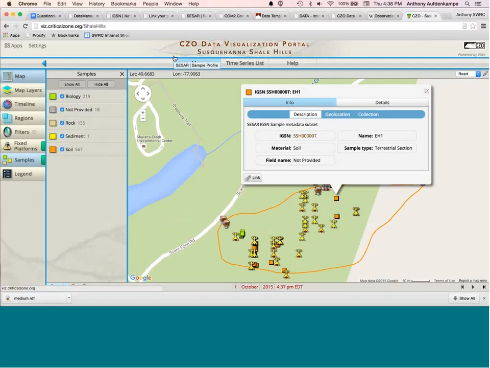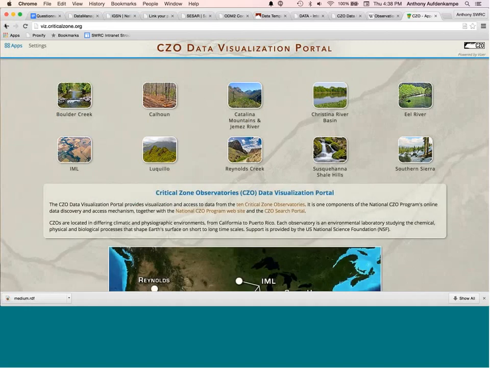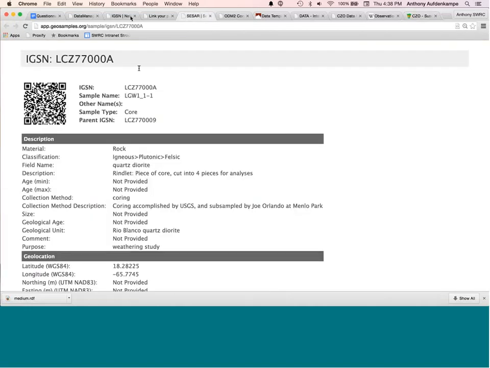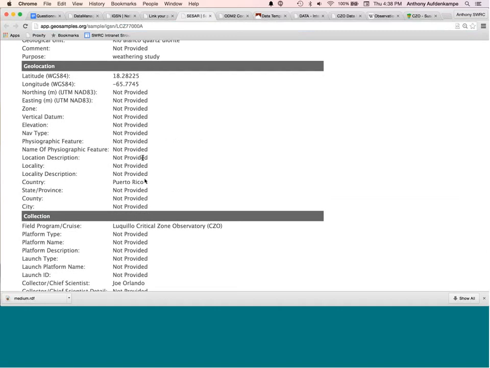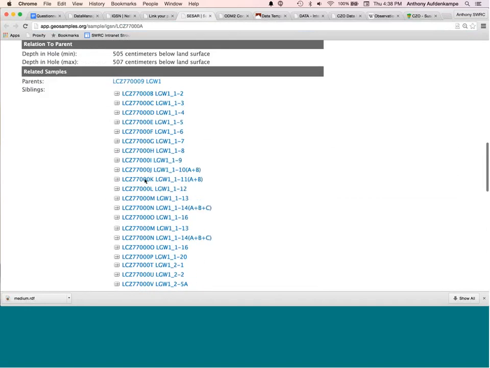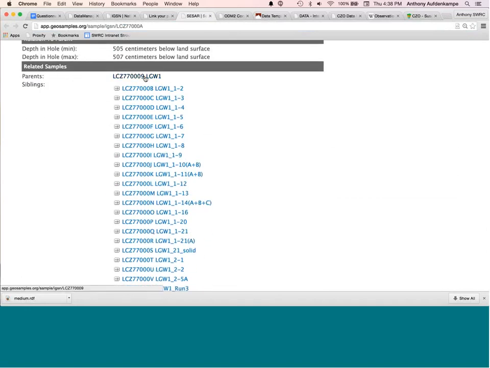The most important aspect of IGSNs is... There we go. Here's an example of a landing page that resolves that IGSN right there. This one is for Luquillo CZO, which describes metadata around this rock sample, or actually a core. It has location information and other things. But what's really important is the relationships to the borehole and all the sibling samples that came out of that borehole or that were subsampled out of that borehole.